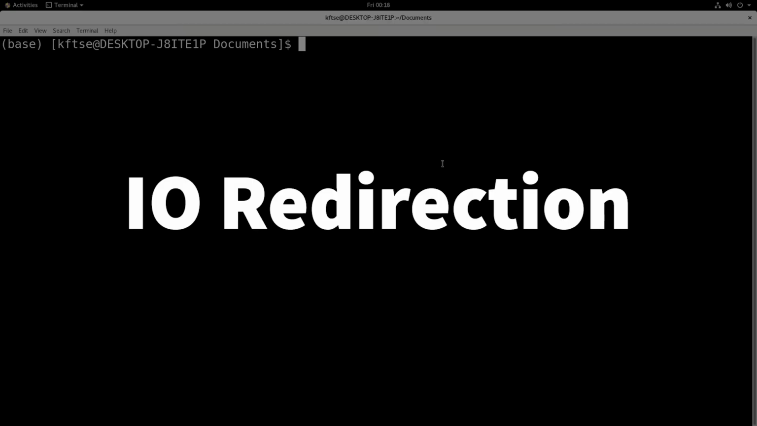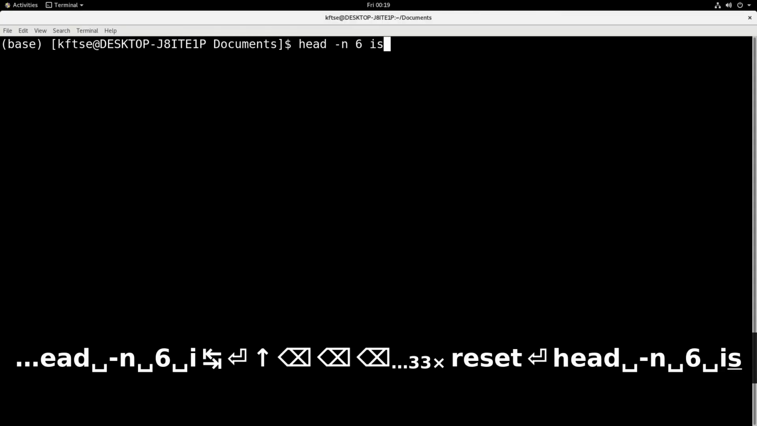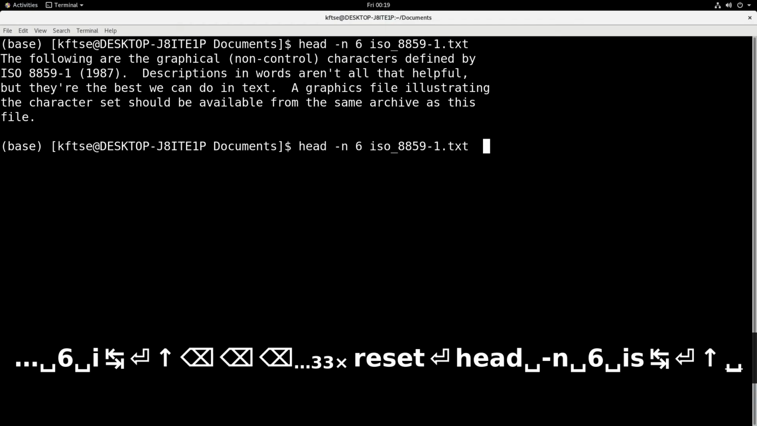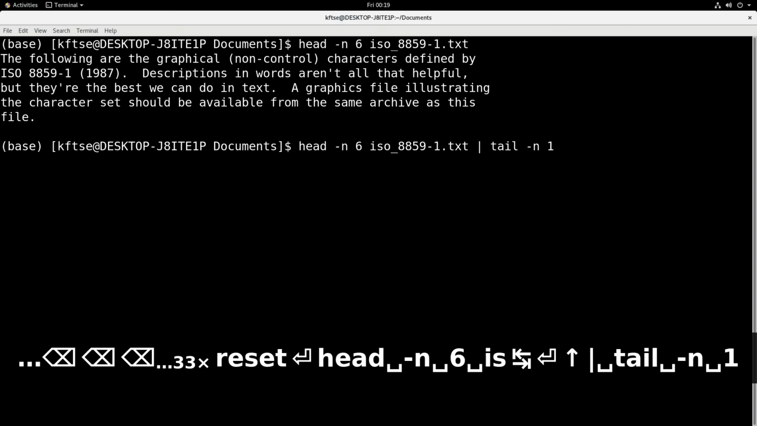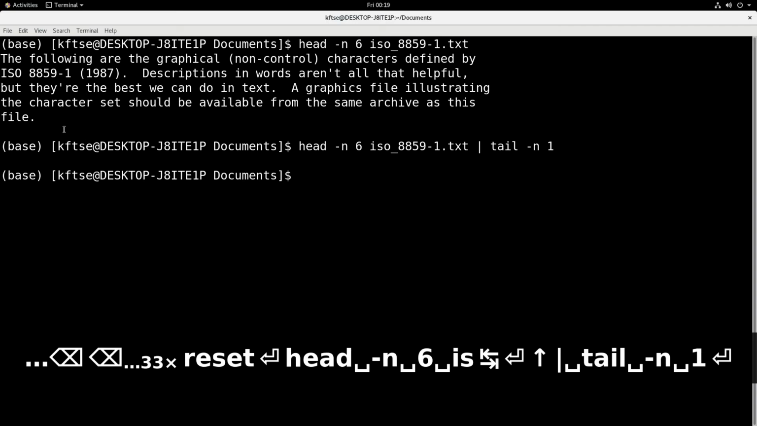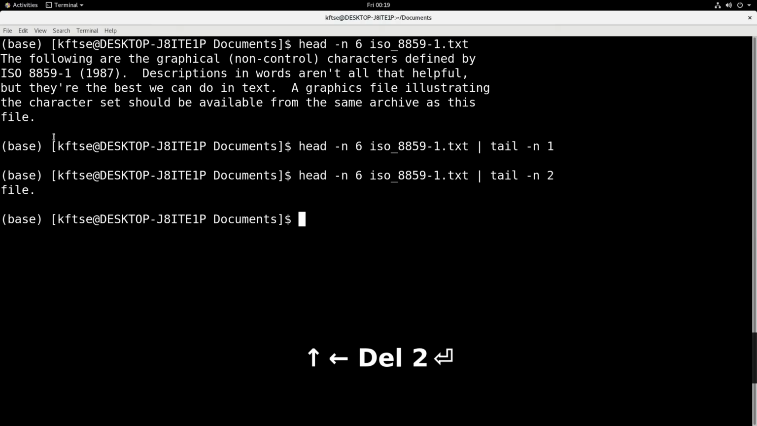We'll go into more advanced topics. The first one is I/O redirection, also known as pipe. head -n6 shows you the first 6 lines of the file. If you pipe it to tail -n1, it gives you only the 6th line of the file, which is an empty line. We can also get the last 2 lines, which are these 2. Here, this character is the pipe.